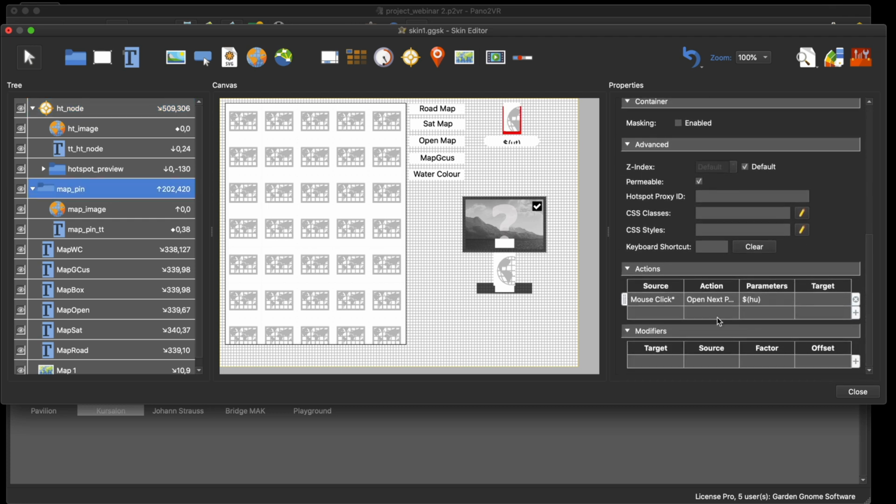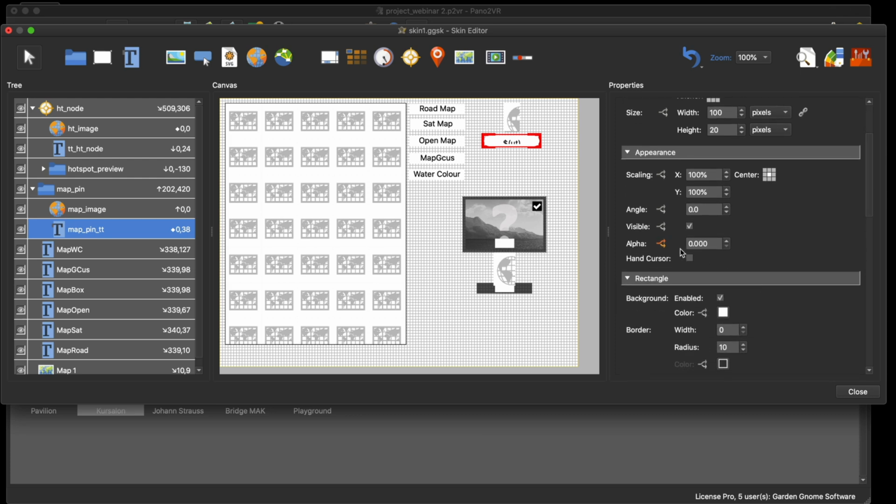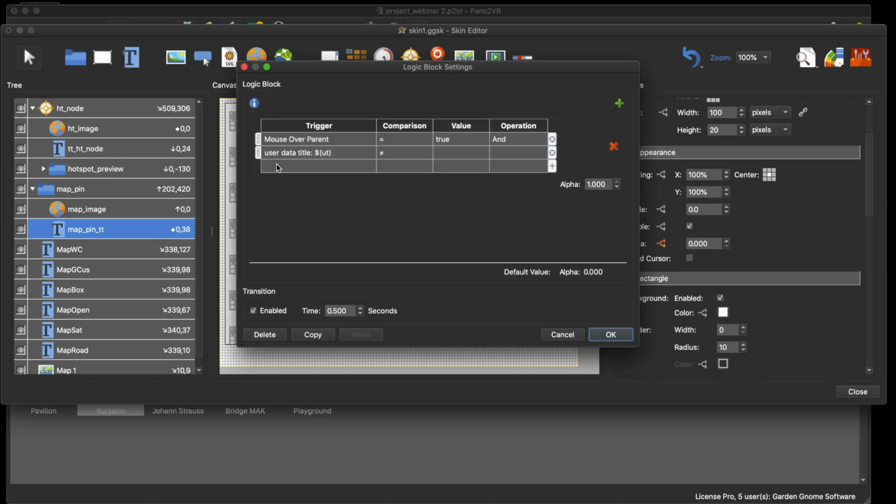So it doesn't matter now if I use the map pin or the hotspot. I'm going to set the variable value to the URL. All right, okay. So what I can do now, let's try it with the map pin first. Here is the alpha to it, and the idea of this is when mouse over equals true, it's going to turn it into alpha 1.